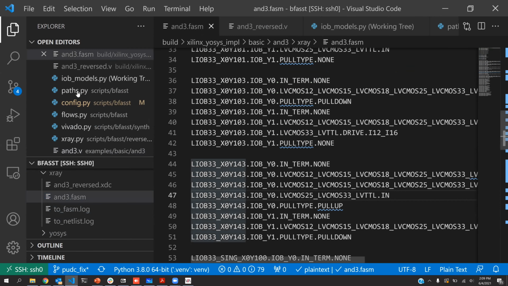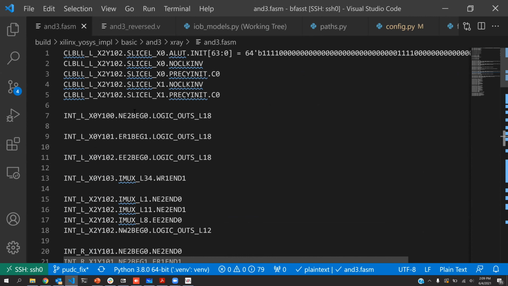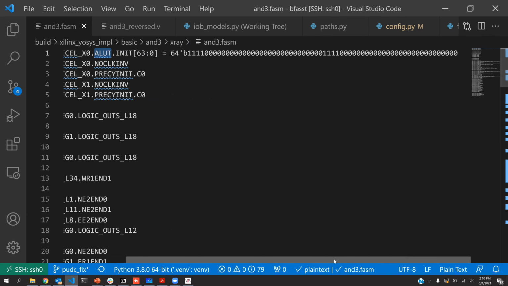Sorry. No, that's fine. And hey, for this, I have my Fasm file as well. Okay. So if we look at this, we should probably see this is where that one LUT ends up, because I've got an init string on the A LUT here. So I ended up in this tile at this slice in the A LUT. And that pattern of ones and zeros clearly is an AND gate.